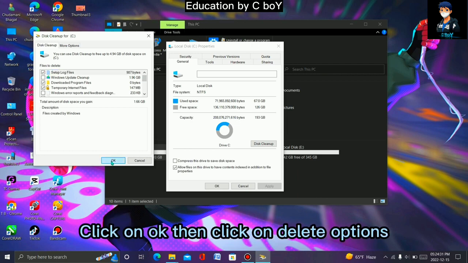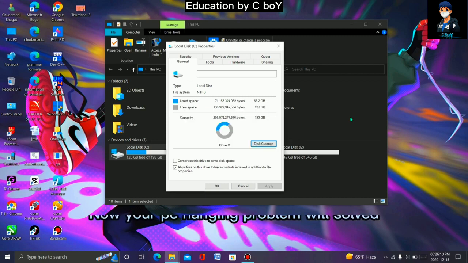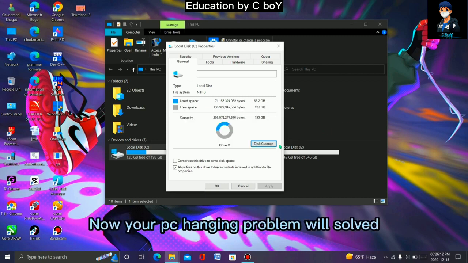Click on OK, then click on Delete Files. Wait for this process to finish. Click on the OK button. Now your PC hanging problem will be solved.